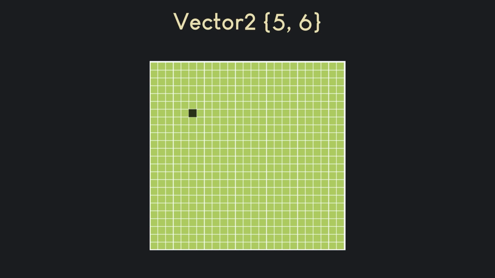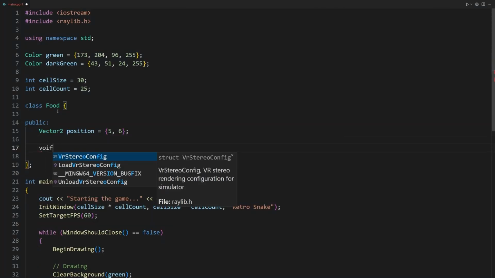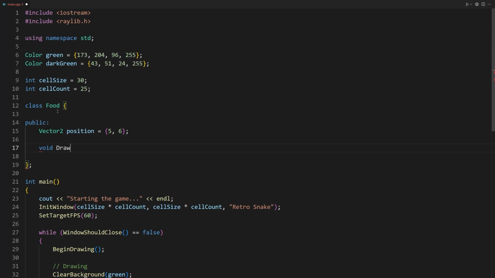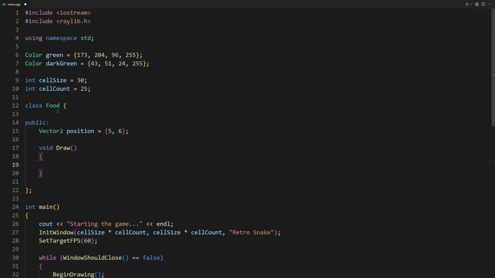Keep in mind that these numbers do not represent pixels, but cells. This means that the food's position is at the 6th column and the 7th row in our grid, with the counting starting from 0. Now let's draw the food object on the screen. We are going to create a new method for the food class and we're going to name it draw. Void draw, curly brackets. Now, before we draw something, let's talk about how raylib draws simple shapes on the screen.